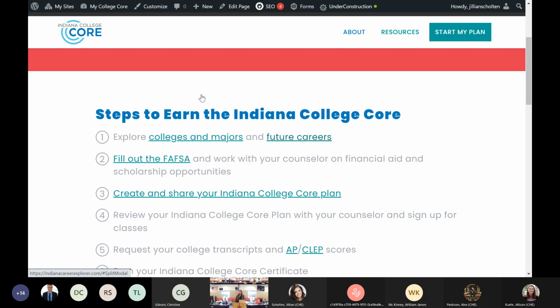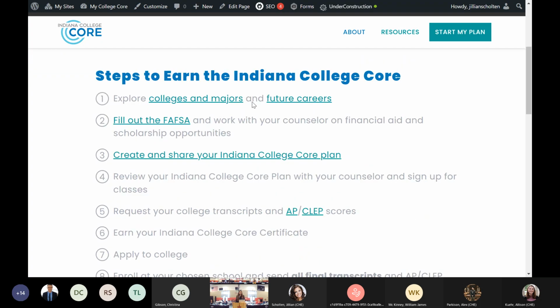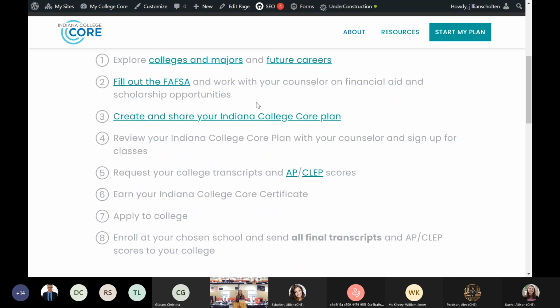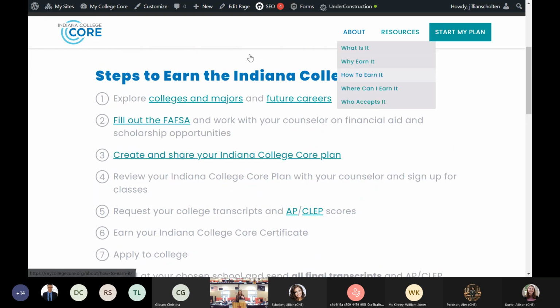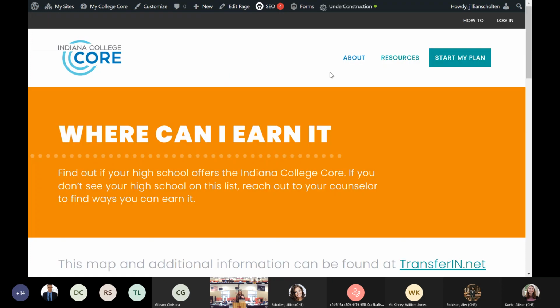And then also filling out the FAFSA. I know that's a very important piece of this puzzle. I can share my plan and work with my counselor. And then those pieces for after you're actually earning the course, the need scores, the need transcripts, applying to college, all of those pieces. So where can I earn it?